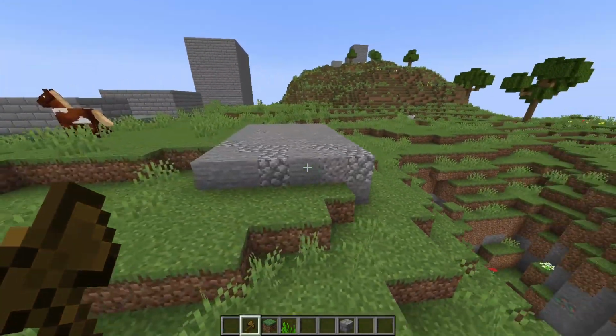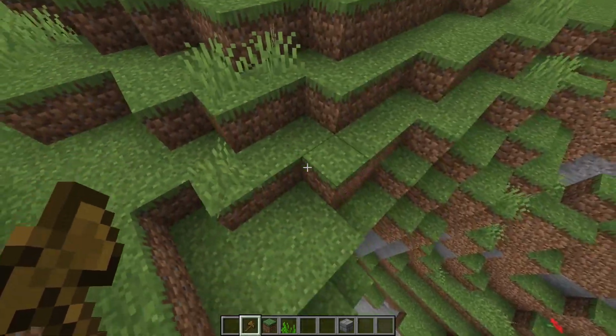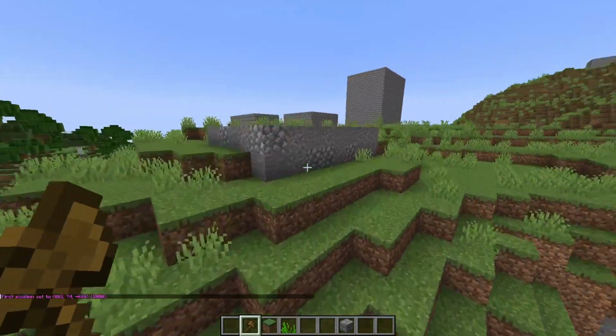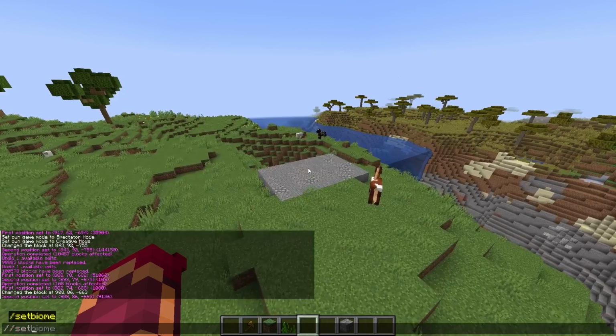This grass is decently looking, right? It's green. But if you want to make it look even more green naturally, what you can do is this. Take 2 corners again. And what you can do now is //set biome.